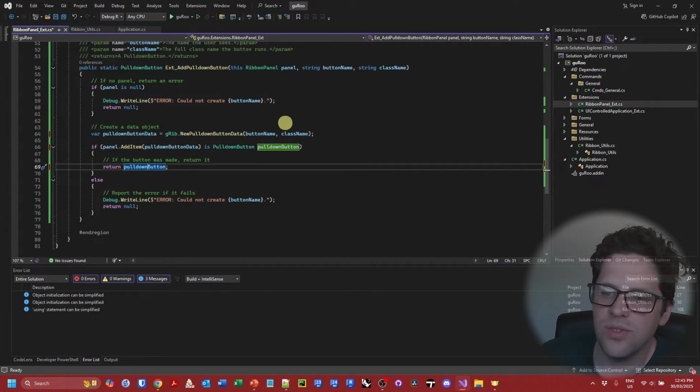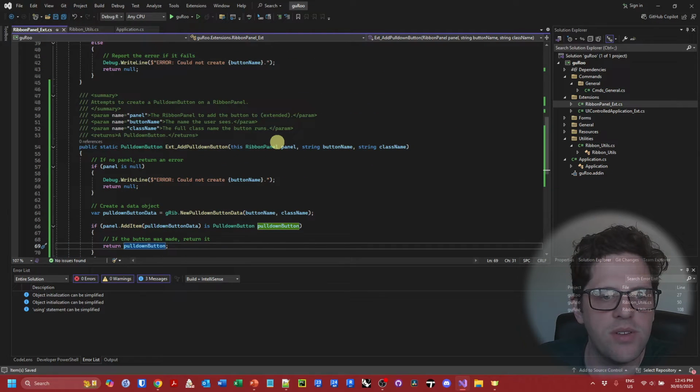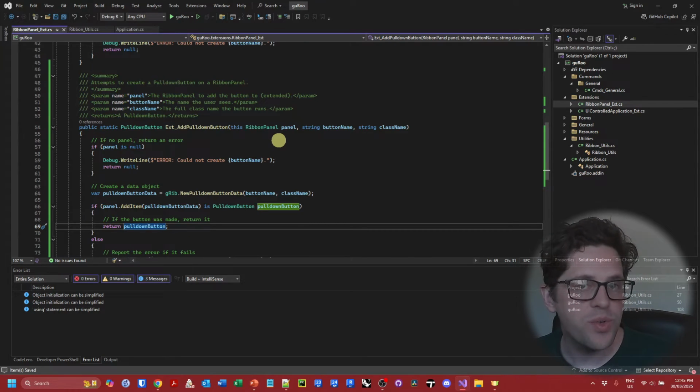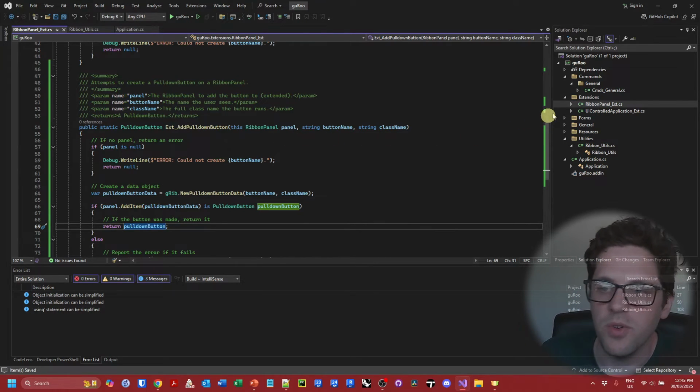So let's just go back to our, actually we'll do our implementation last. We don't have to go back to our startup class yet. So now that we have a pull down, we need to add push buttons to this pull down, and we can use the PushButtonData approach that we just generated before to do this a little bit more easily.